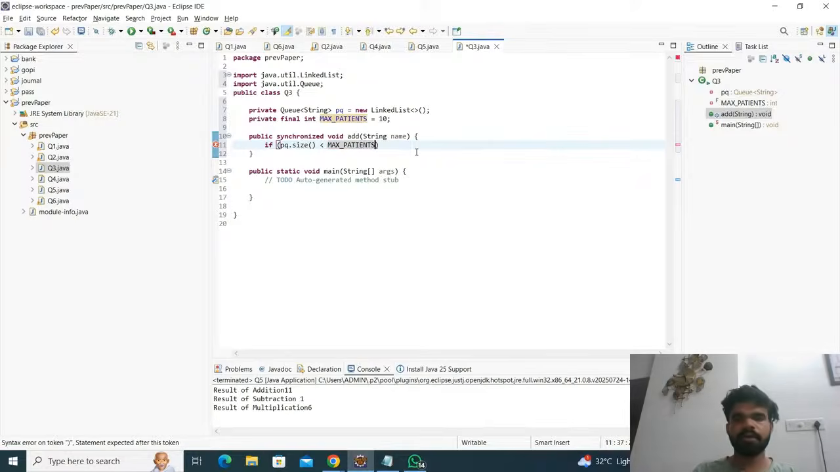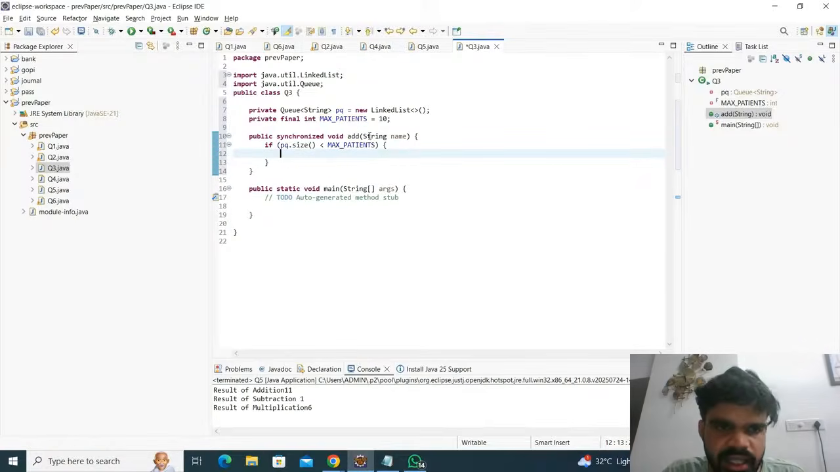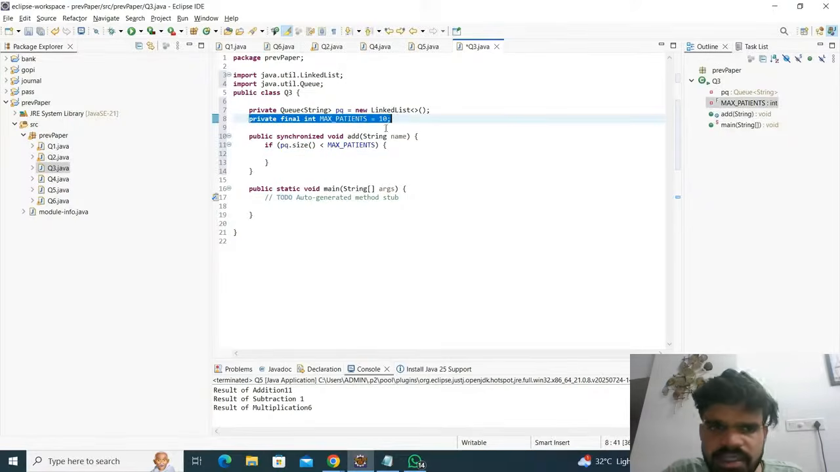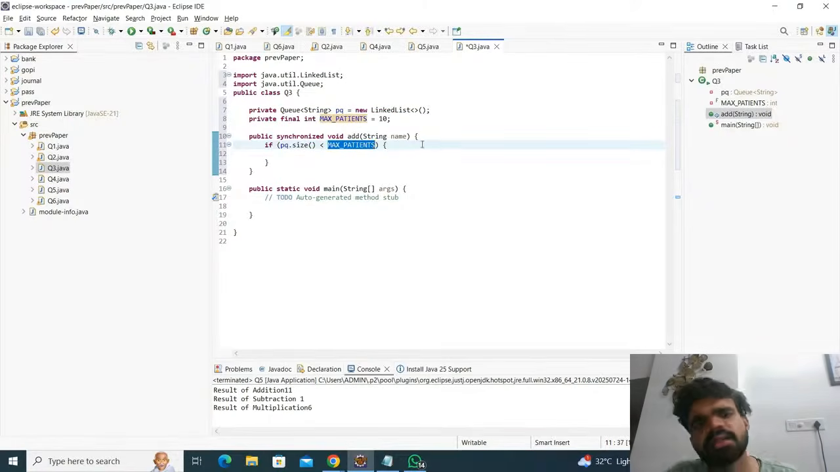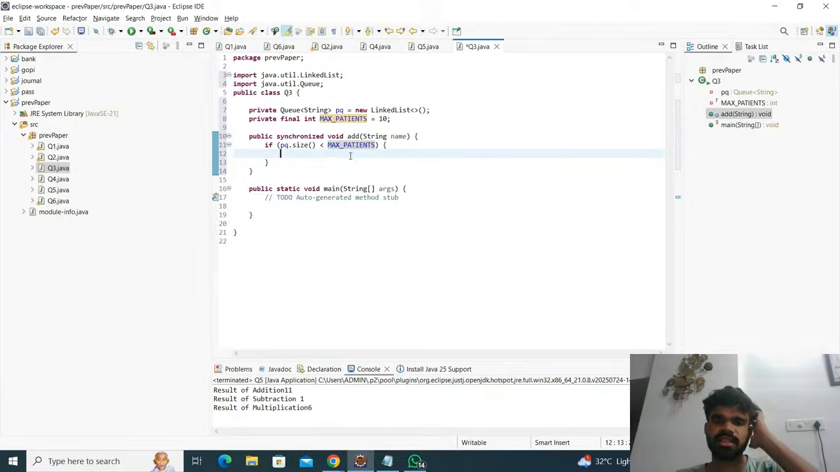Here there is no need of this step. Instead I can write 10 directly here, but the main thing I want is to create this. It will look like more code, but it is more code with correctness you are writing. So you can use this. If pq dot size is less than max, then only it should have the if condition. Then only it will add. If it's greater than 10, patients won't be added.